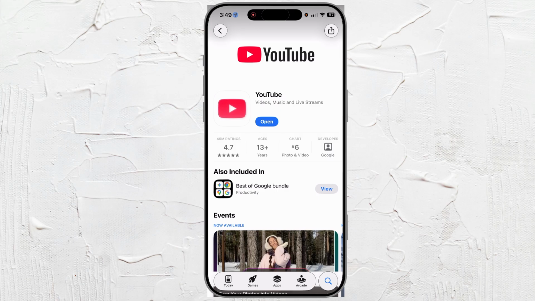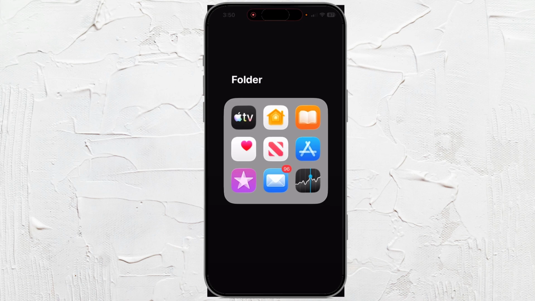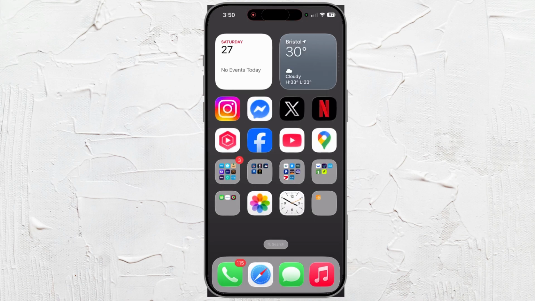And what you want to do is update YouTube. A lot of times YouTube will not automatically update your current app. So many times you'll have to update the YouTube app to get all of the newest features. What you can do is also go ahead and delete and reinstall the app.